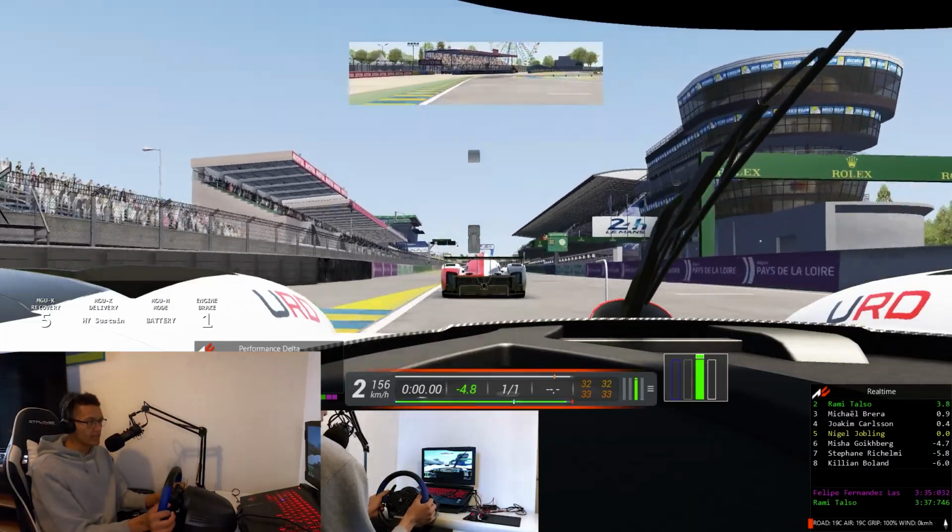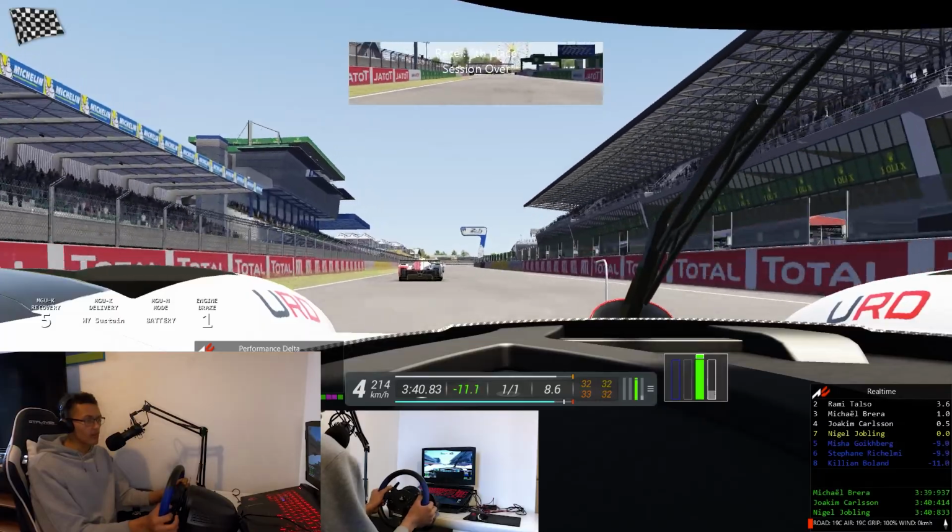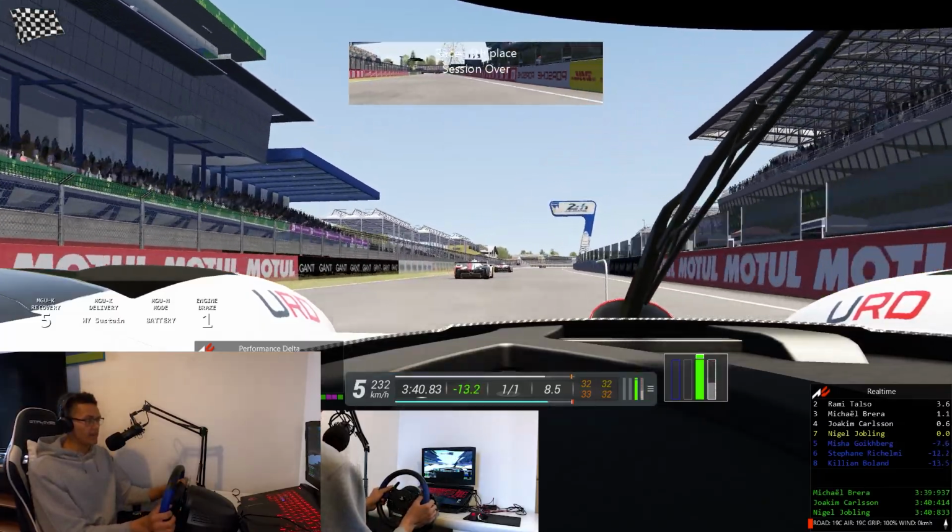Alright, and that is the hypercars, and every single class in this little pack at Le Mans. So yeah guys, that's all the car classes in the small little mod pack that I've made.